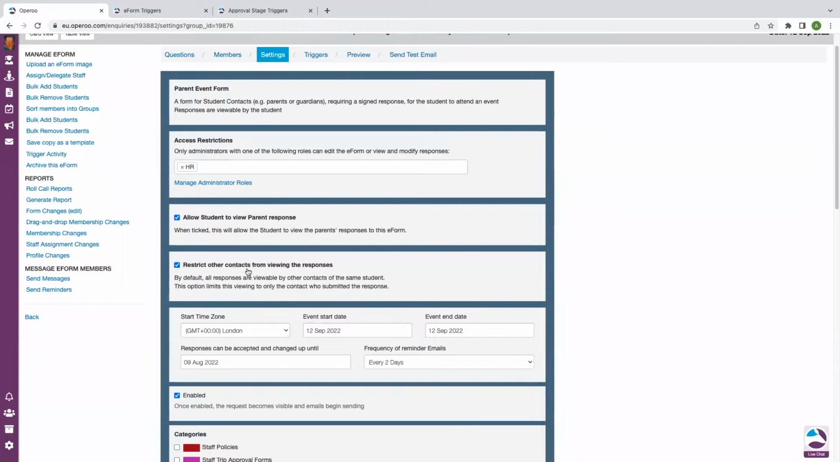Selecting this option here, what that now means is that the parent who submitted the form, only they will be able to see the responses, and any other contacts who have access and permission to log into Operoo will not see the response that that parent's given to that form.